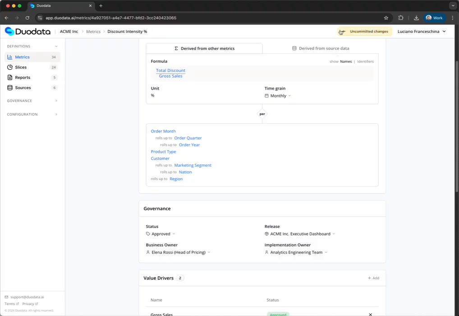All content in Duodata is backed by a Git repository, so we have full version control and auditability. Whenever you change a definition, you can commit it back to the repo.